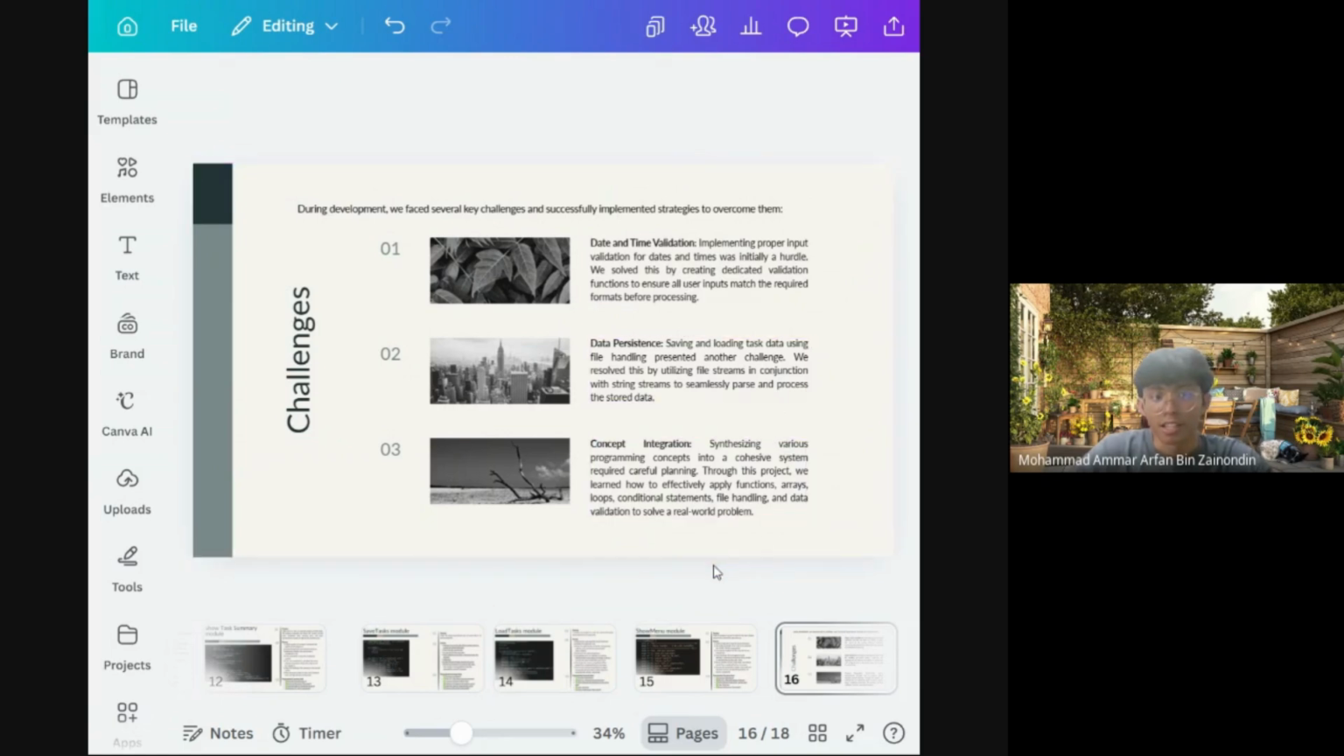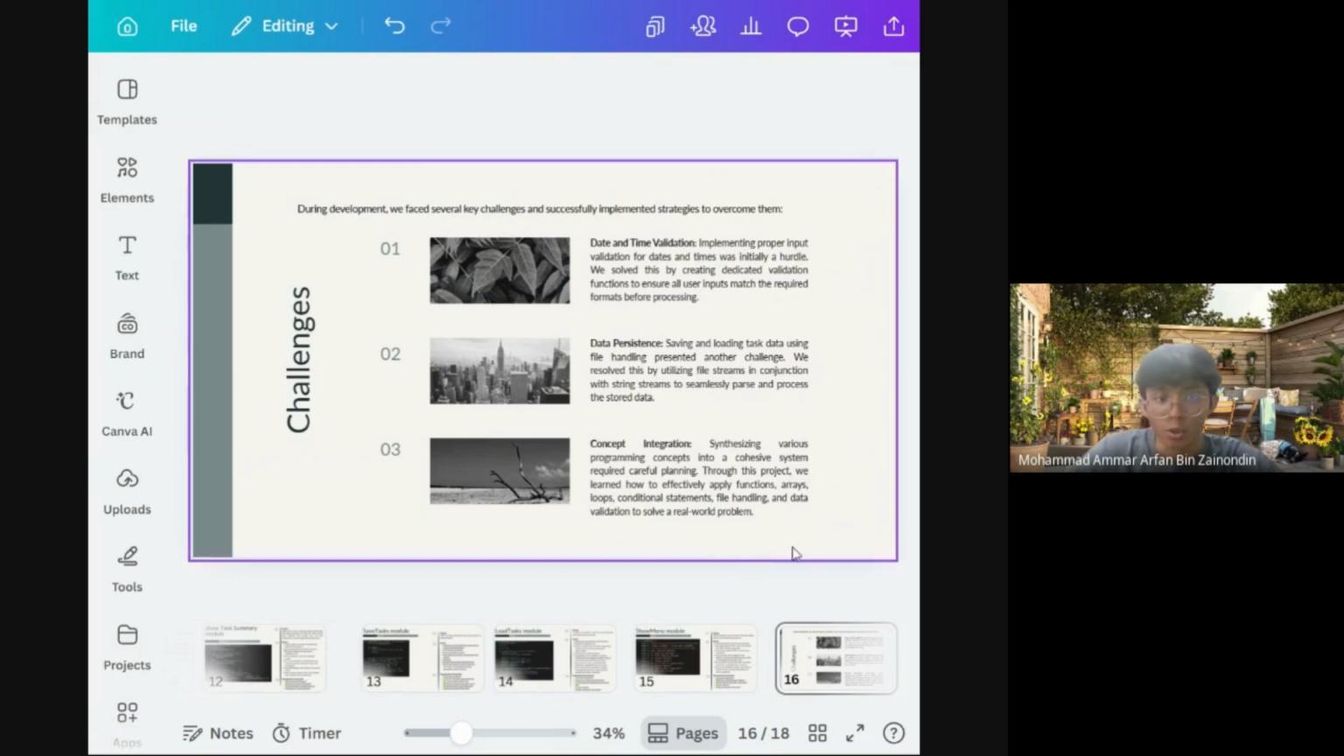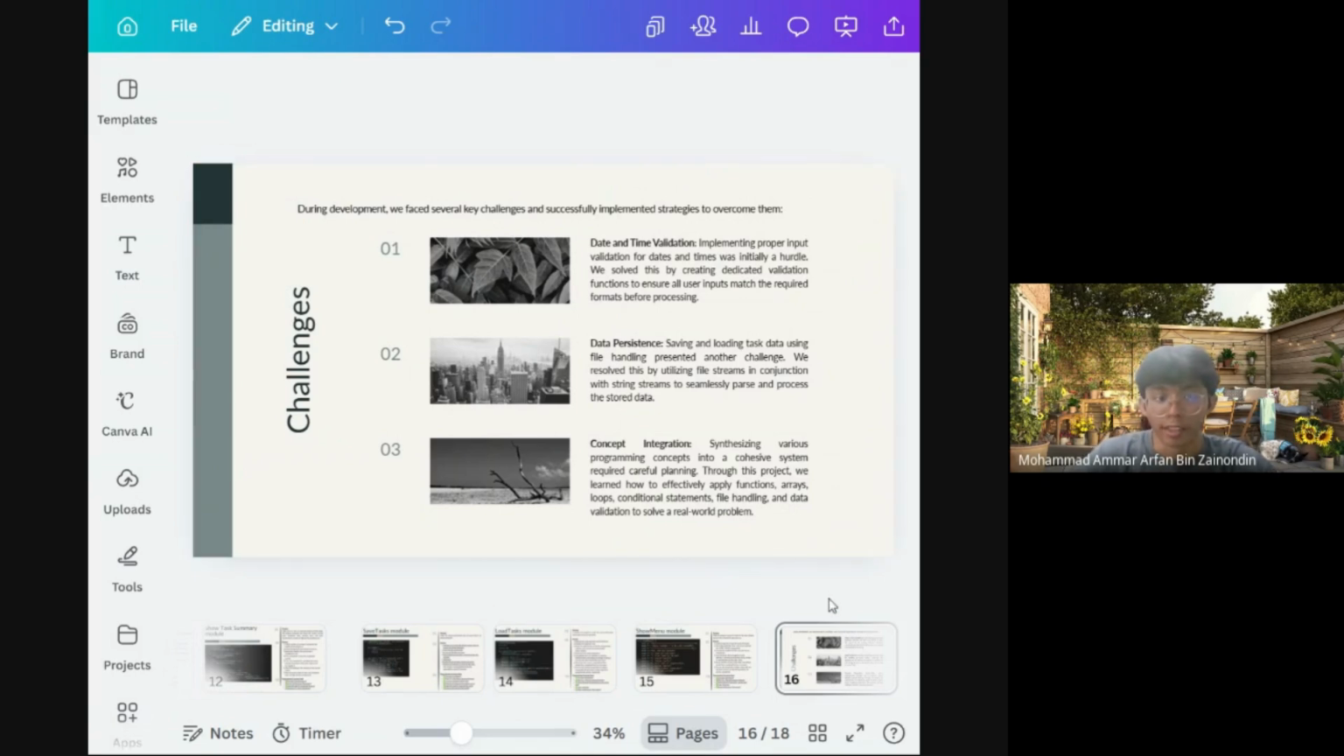The last challenge is concept integration. As we know, synthesizing various programming concepts into a cohesive system requires careful planning. Through the project, we learned how to effectively apply functions, arrays, loops, conditional statements, file handling, and data validation to solve a real-world problem.